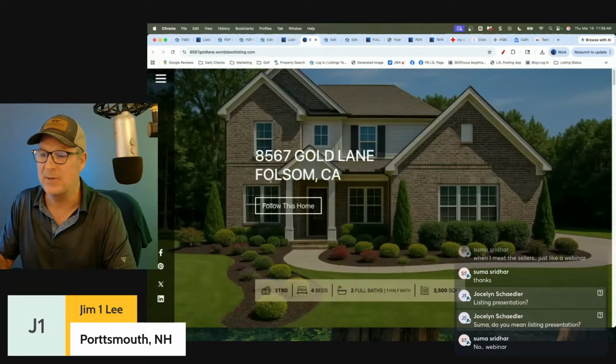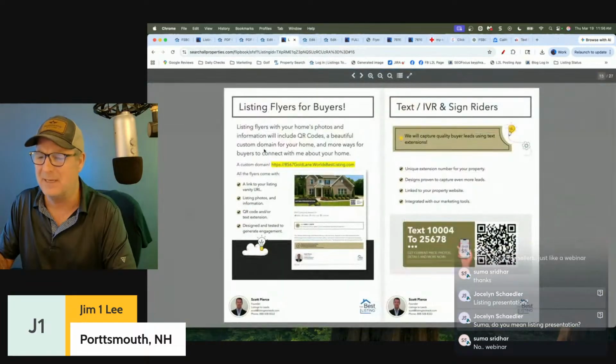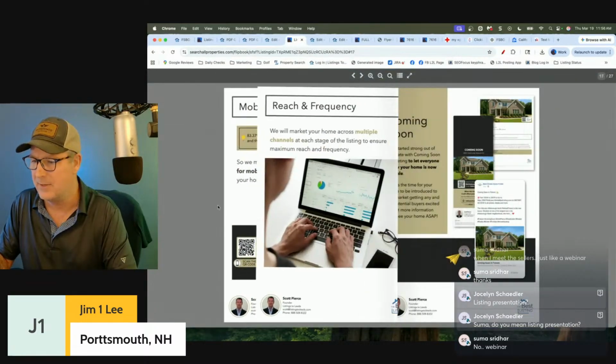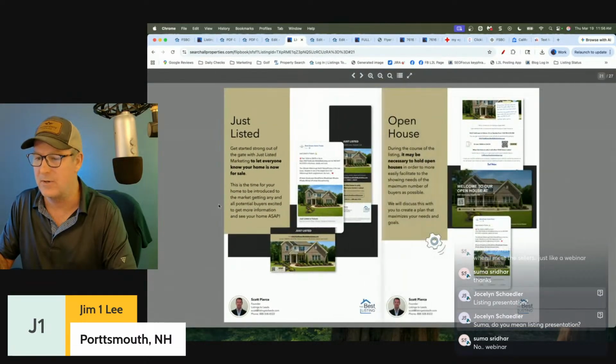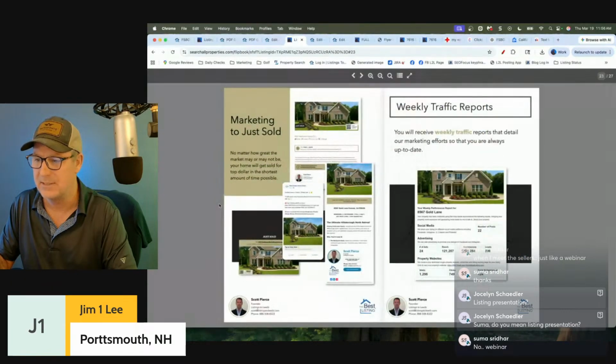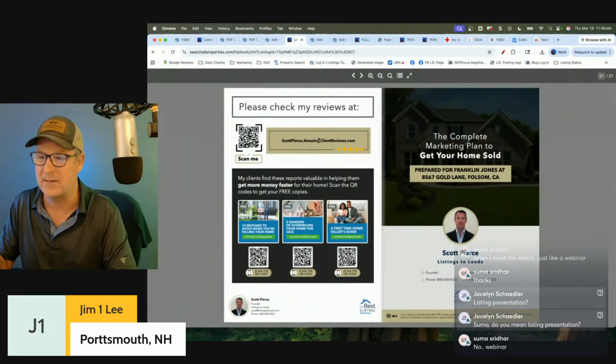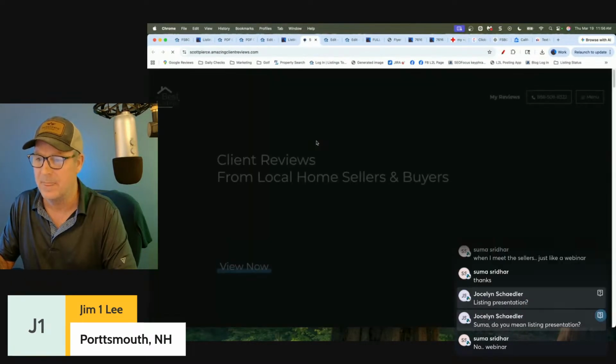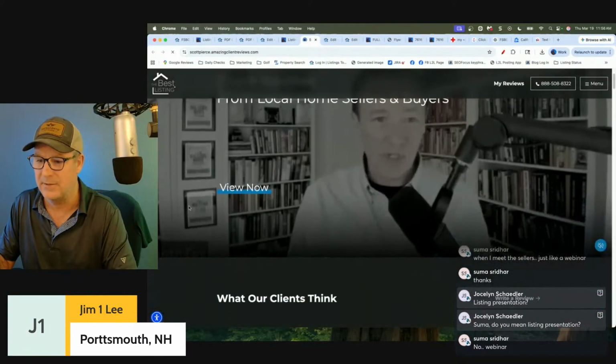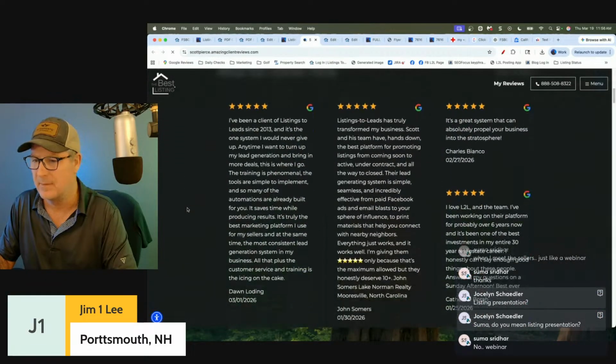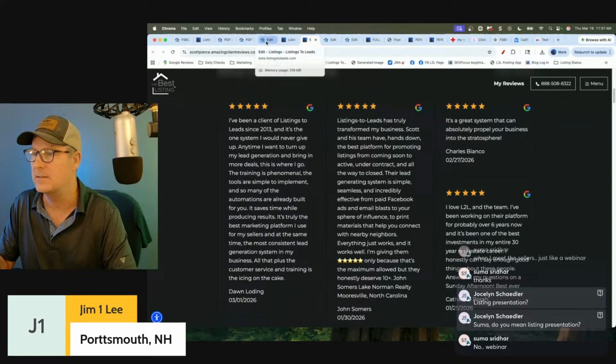The QR code is scannable so they can scan. So it's completely interactive. Beautiful presentation of their home. Just absolutely gorgeous. Got your client reviews on the end so they can see all your great client reviews. I mean, it's just brilliant.